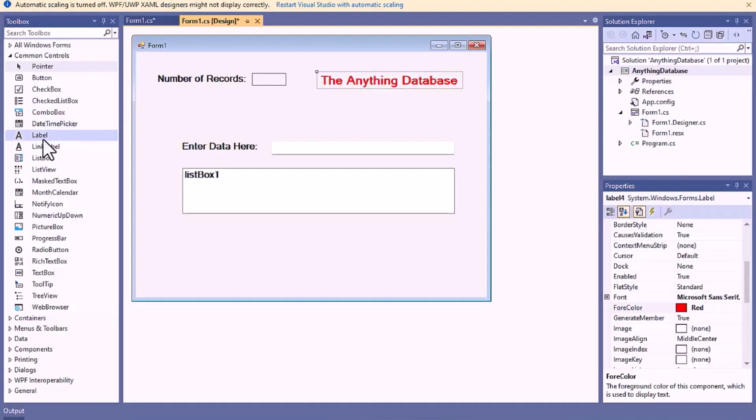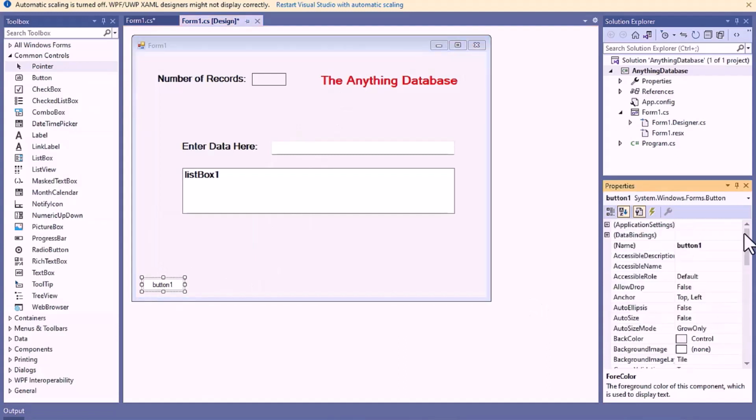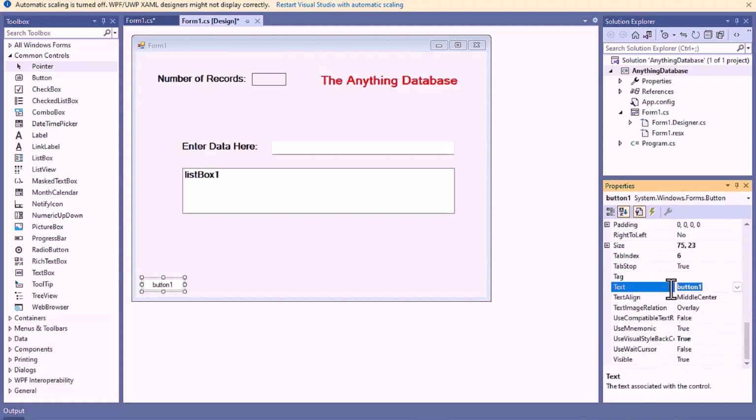Now it's time to put our buttons in place. So we're going to grab a button and we're going to put it down here, and we're going to name it right away. So we're going to go down to the text property it has. It says button 1 right now. We're going to call this add.